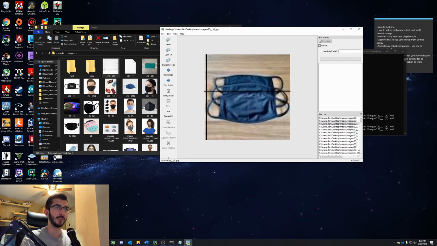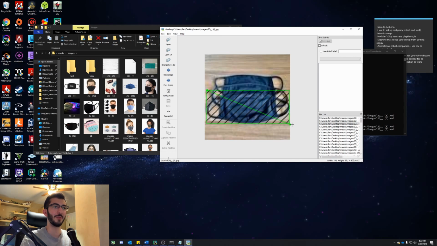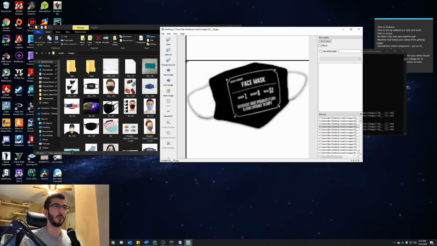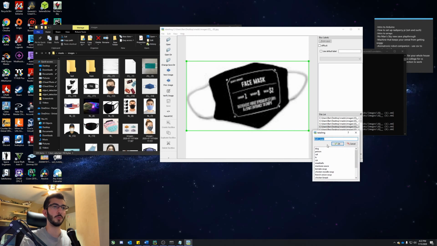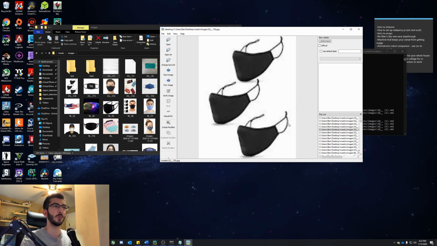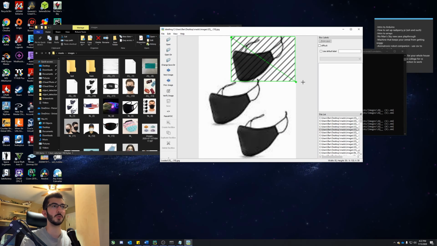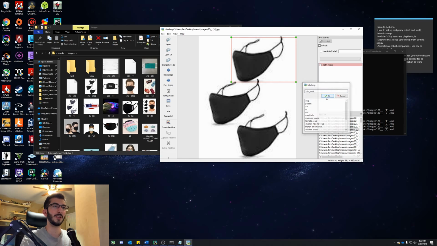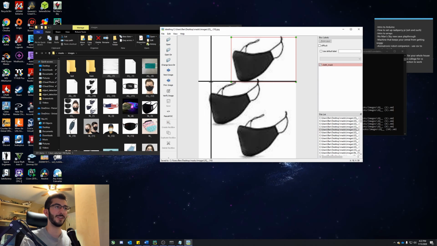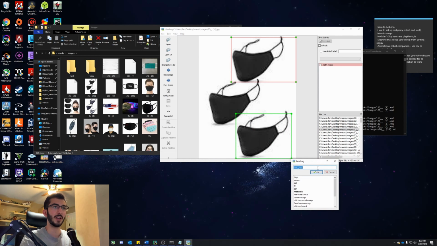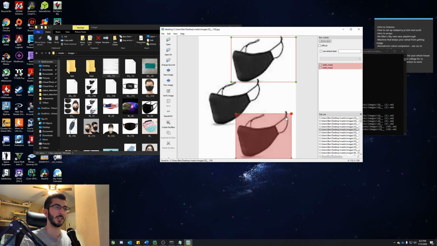Basically, it's a lot of this, and this takes a long time to do. It's going to be tedious progress. Also, for each image, you can have multiple boxes. Like this one, there are multiple masks in here, so we can highlight each one. Although these are all the same kind of mask, I'll do it anyways. Let's do a couple of them. I didn't do a good job on this one, but try to keep the box as close as you can.